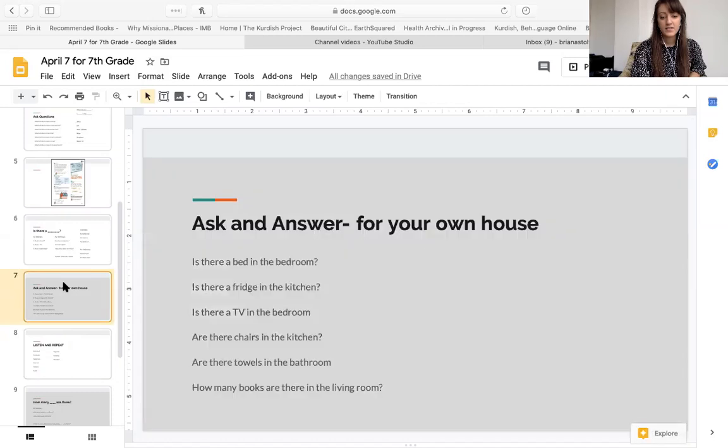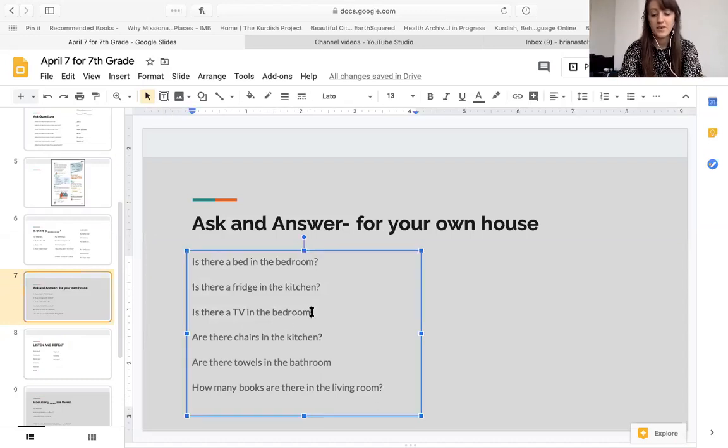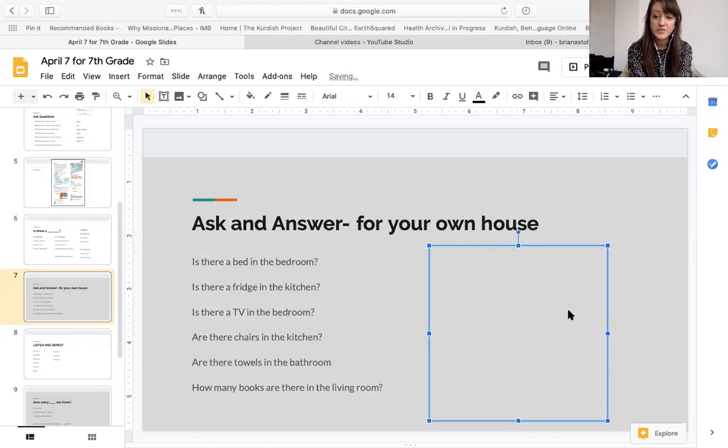Okay, let's ask and answer some questions for your own house. I will ask and you answer. Is there a bed in the bedroom? You can say yes there is, or no there isn't. Is there a fridge in the kitchen? Yes there is, or no there isn't. Is there a TV in the bedroom? Yes there is, or no there isn't. You answer. Are there chairs in the kitchen?